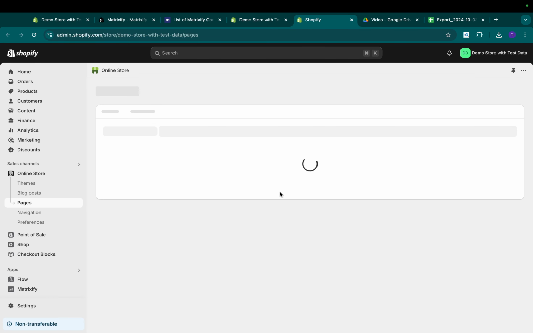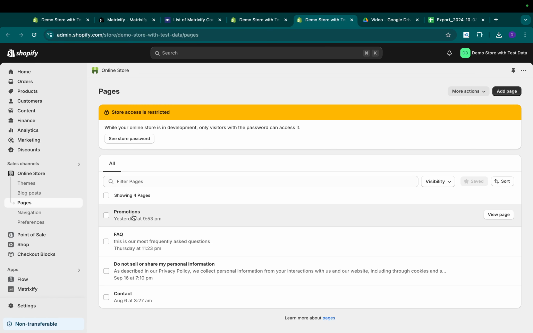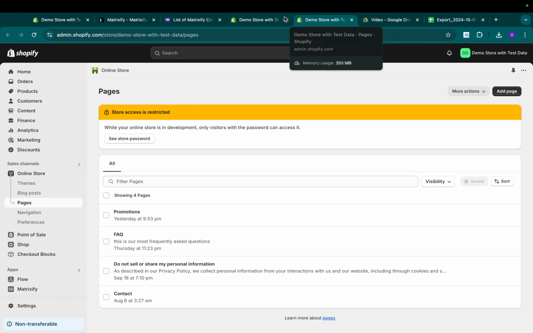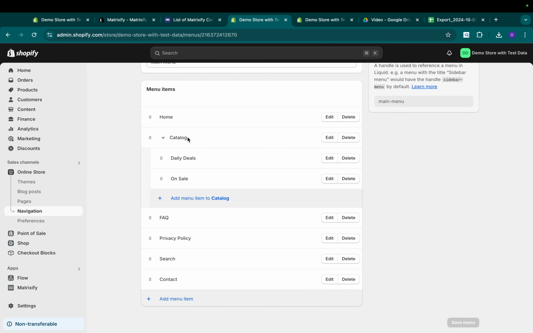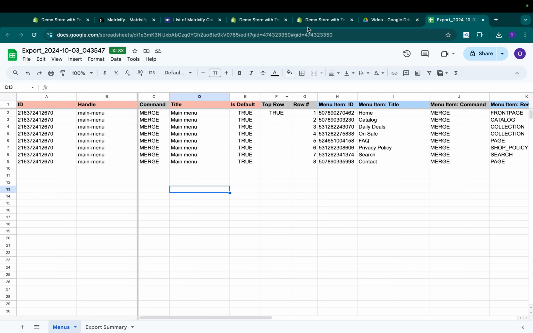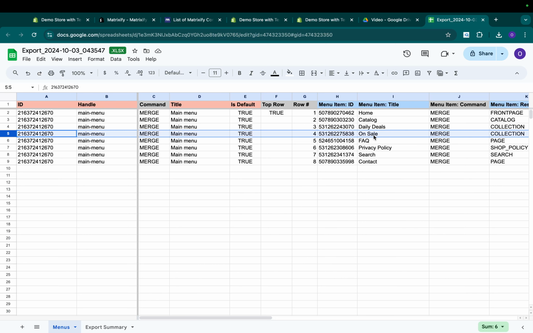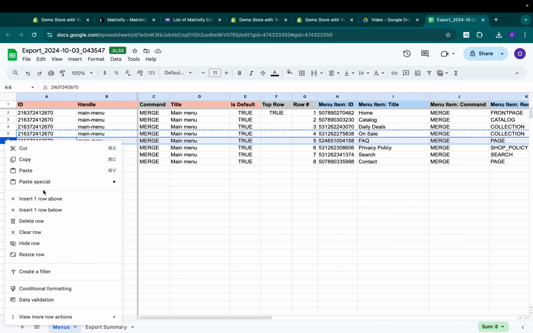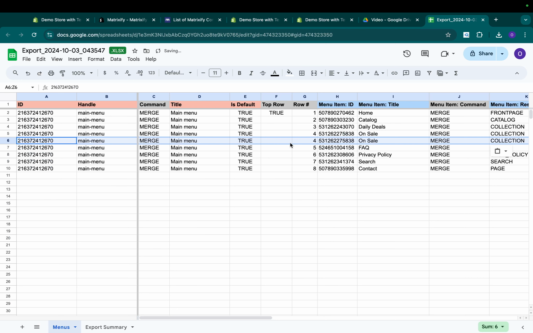What we're going to do is take the page called Promotions and add it in two different places in the sheet. The places are going to be under Catalog, under Sale, and between Search and Contact. So the easiest thing I can do is take the sale. Because I want to add it right below Sale, I'm going to take it and add a new row. I'm going to copy it completely the same.